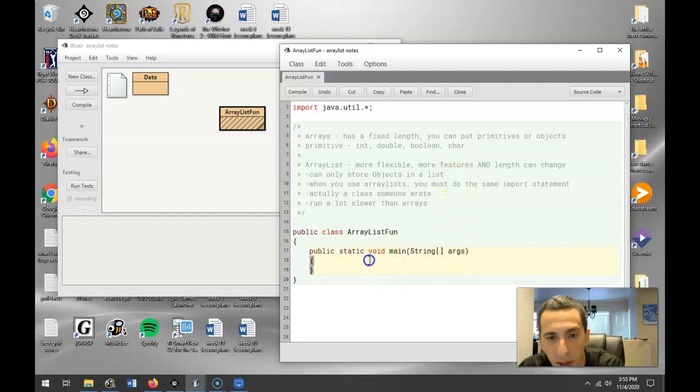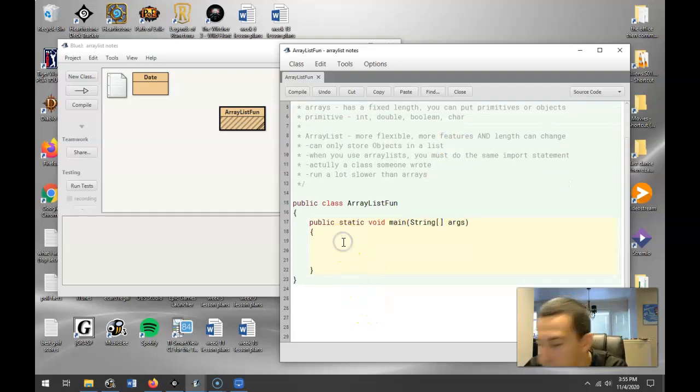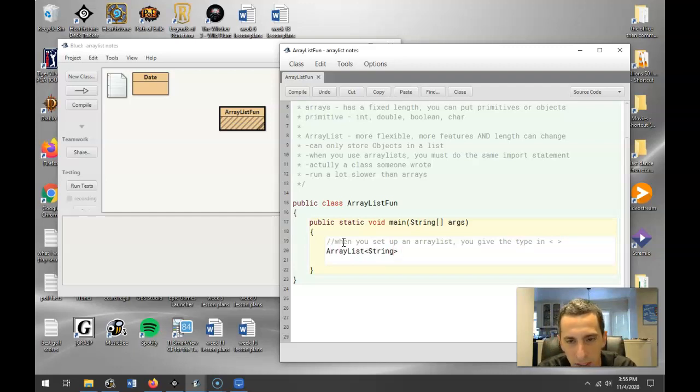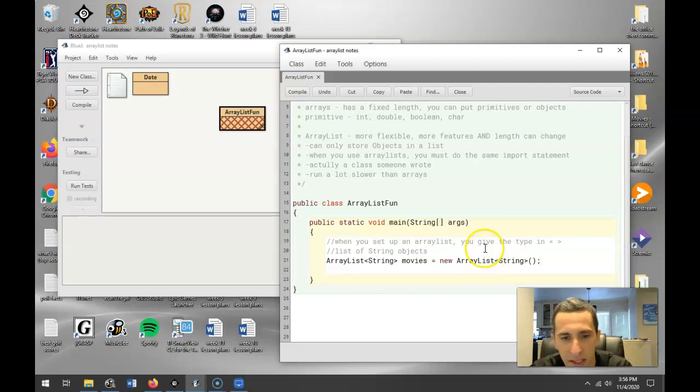So let's get started. We're going to play around with the driver first, then maybe we'll write some other methods. So when you set up an ArrayList, here's what it looks like. You give the type in angle brackets. We've never used these before, but if you want to set up an ArrayList of String objects, let's call it movies. I do ArrayList<String>, and that's just saying it is an ArrayList of String objects. So it's a list of String objects. And this is a new ArrayList of Strings. Then you actually are calling a constructor in the ArrayList class. You need to have parentheses and then a semicolon.